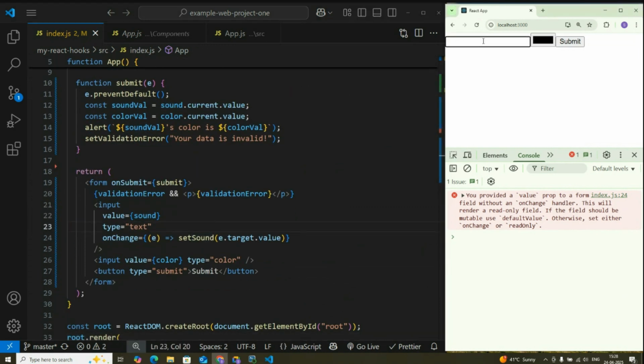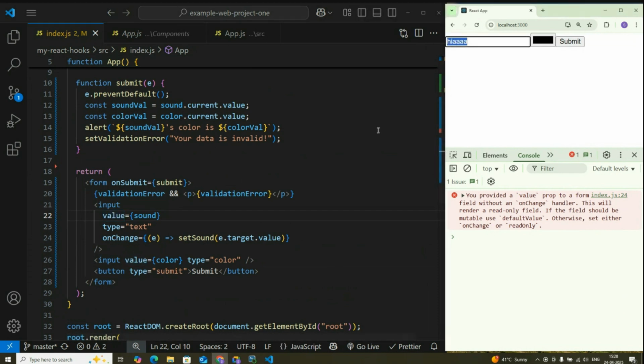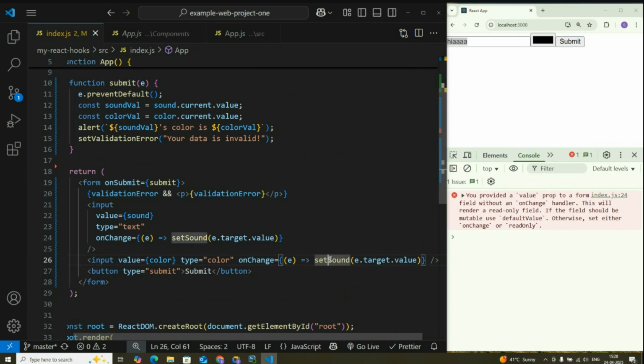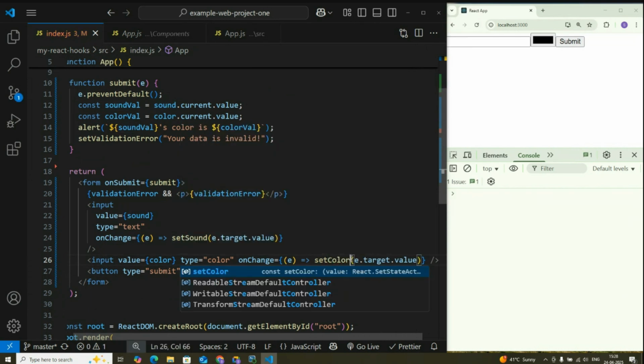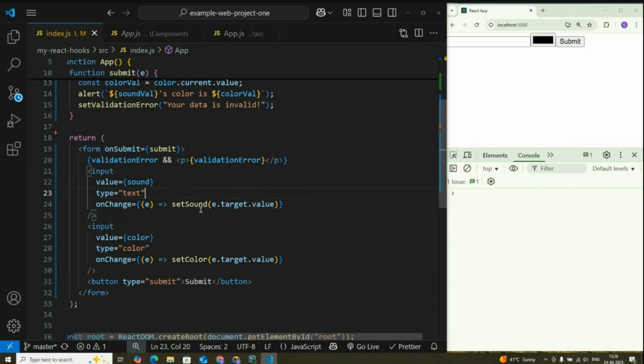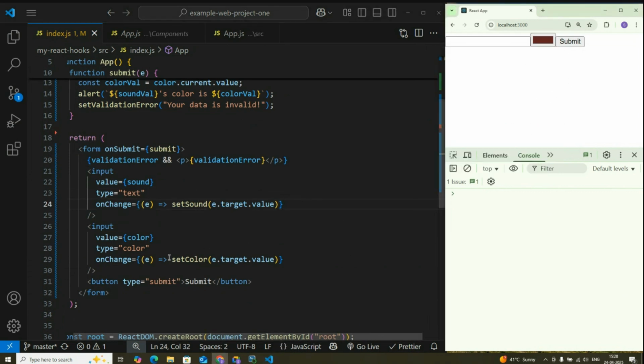Now let's type it down. If I type down anything, the value now is going to be the new value. And similarly, for this input also, we have to do the same thing, except that it is going to be set color instead of set sound. So now whenever I change something, that also gets changed.